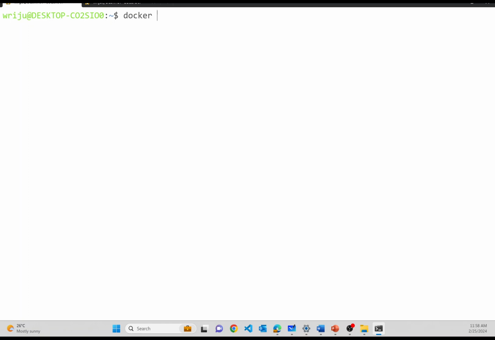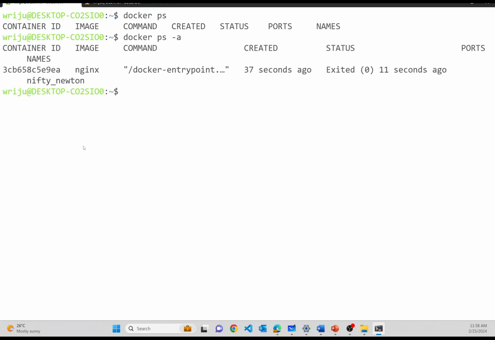You can say docker ps -a. You'll find an nginx container now in the list, 37 seconds ago. That means this is the command which I ran. Now, this is a dead container, so it's of no use.